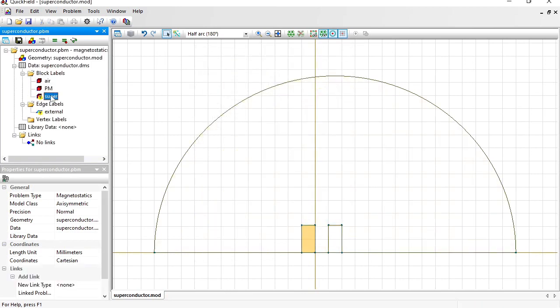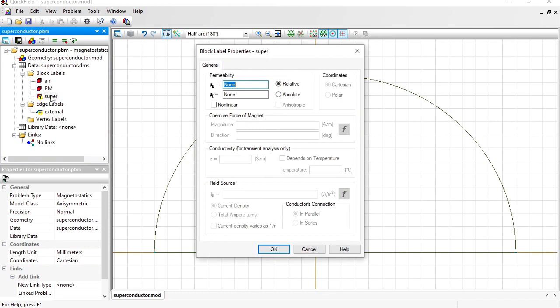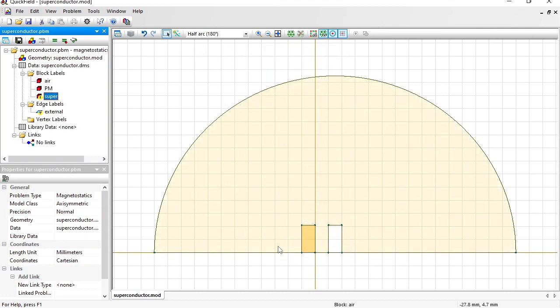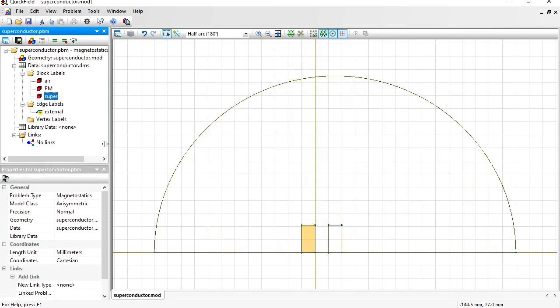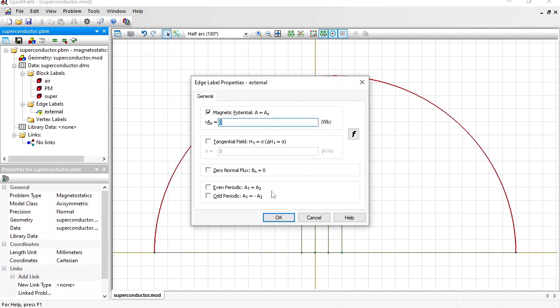There is no magnetic field inside the superconductor, so I can specify 0 magnetic permeability. Okay. Well, in fact, I cannot. Let's specify some small value of magnetic permeability. Okay. Far away from the permanent magnet, the magnetic field fades to 0, so at the external boundary I specify 0 magnetic potential.